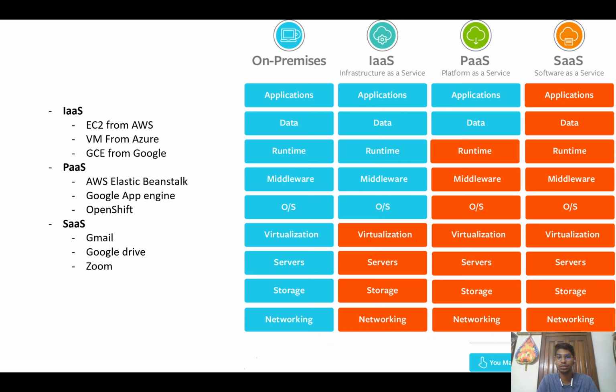And now let's talk about SaaS. In SaaS, everything is managed by the cloud provider. All the software is basically SaaS. YouTube is also SaaS; you just use it and get the services. Gmail, Google Drive, Zoom, Meet, YouTube, all of them are examples of SaaS. So now you understand the importance of cloud providers and what cloud is.